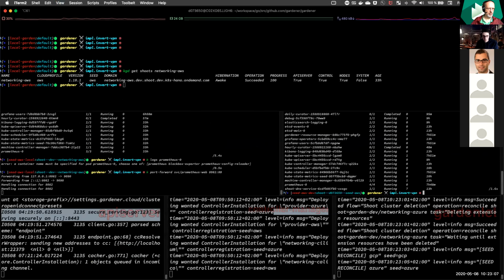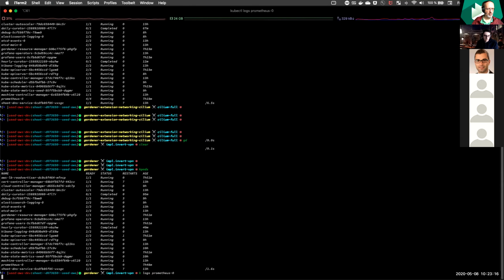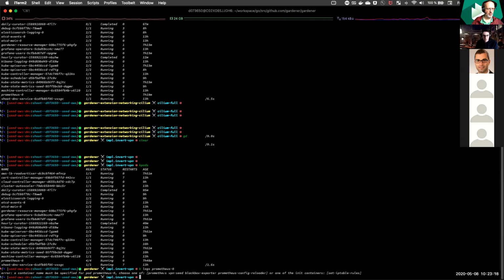Let's have a look here. This is the old model with the VPN. So in the old model with VPN, what we had was, as you see, there's Prometheus and there is VPN seed, which is the additional component that needs to be set.